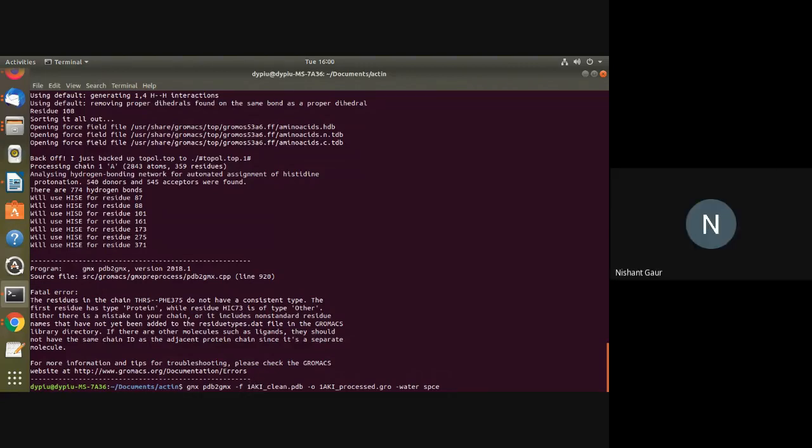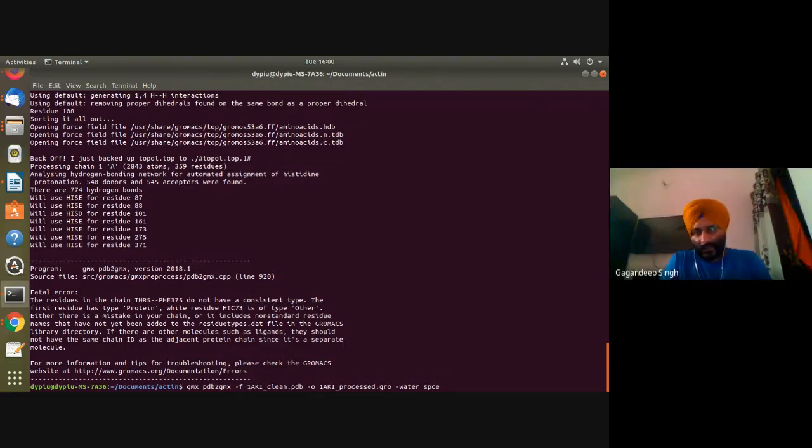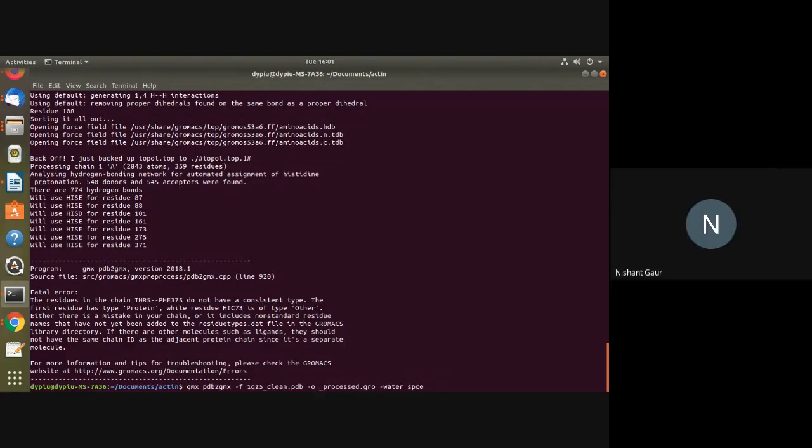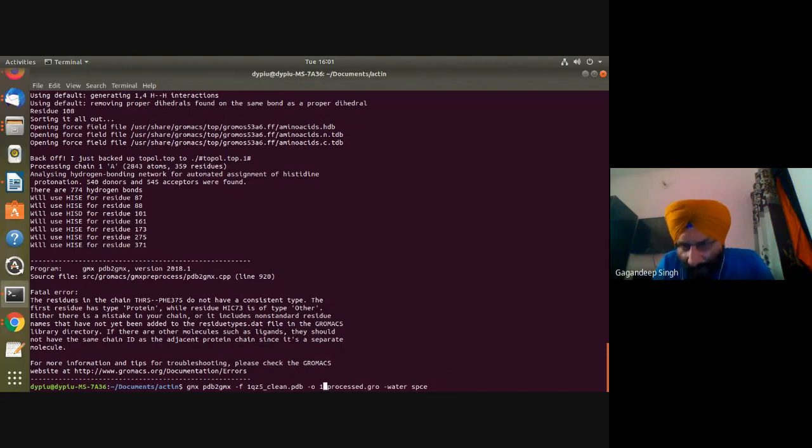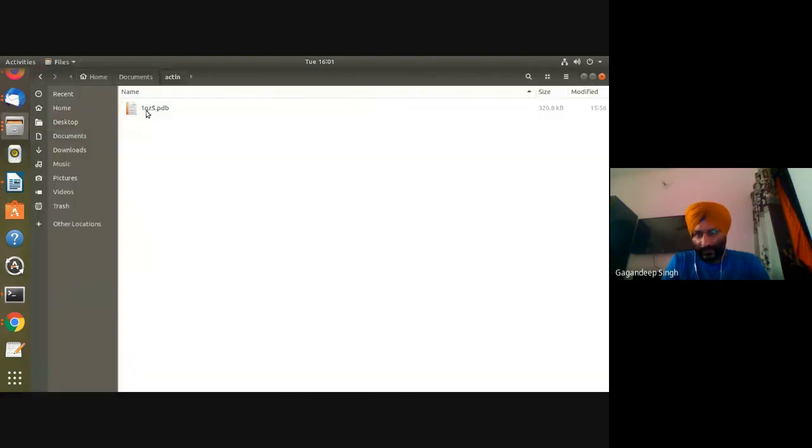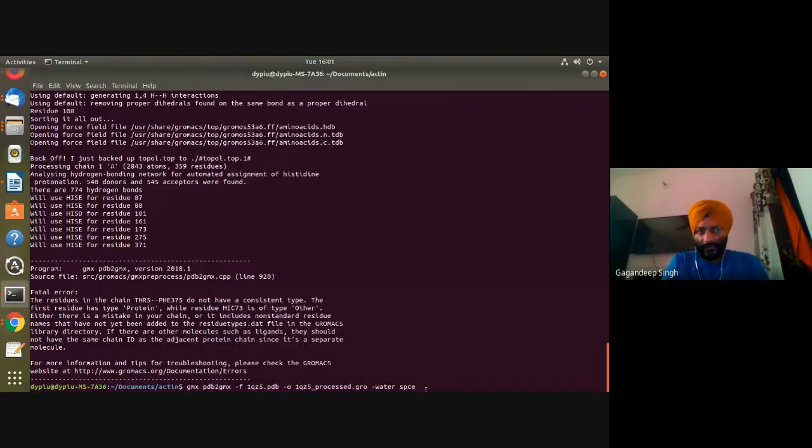So for that, I have to delete this one, the underscore clean.pdb. No, just change the name. Here you should put the name of the structure that you have downloaded. Yeah, remove this clean. This is 1QZ5.pdb. Yeah, this is the name of the structure, I think. Remove this as well, underscore clean. Yeah, now enter.